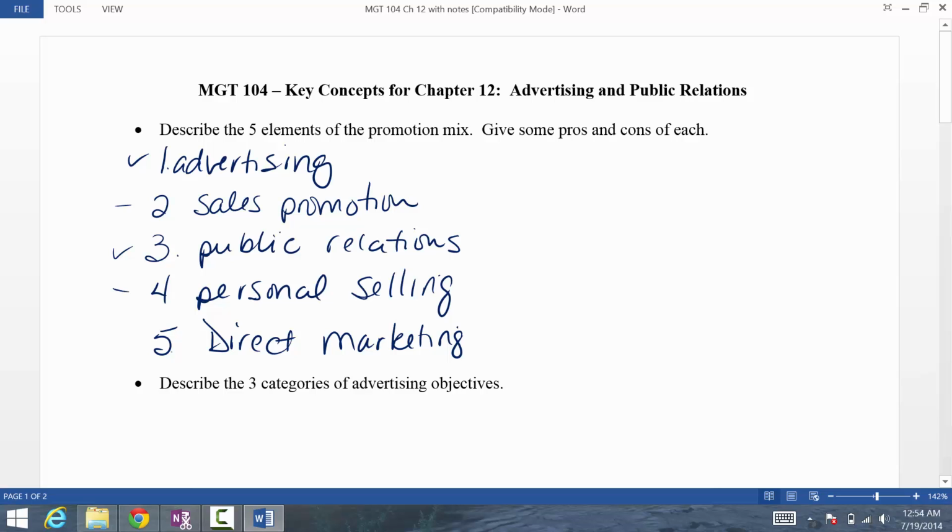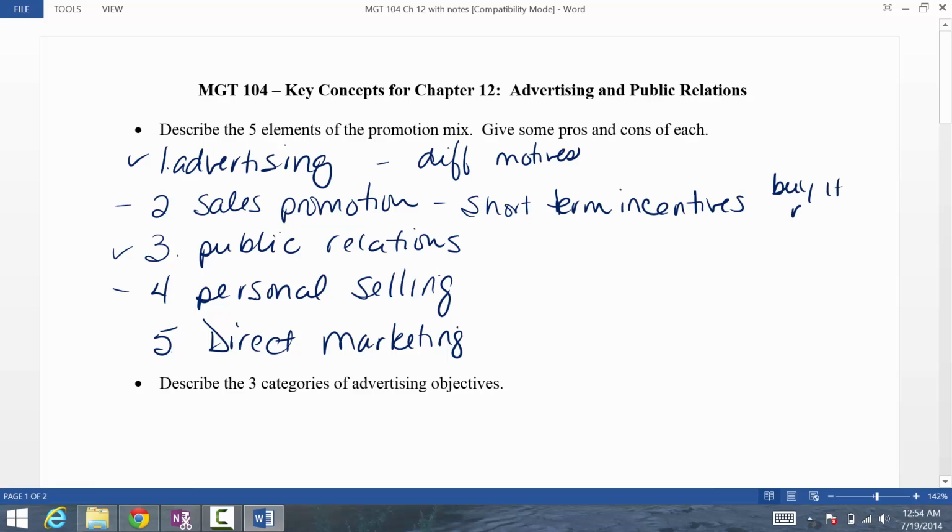Sales promotions are short-term incentives. So these would be coupons or something. For advertising, you can have a variety of different motives or objectives that you're trying to achieve. Sales promotion is buy it now. This could be putting it on sale, this could be a coupon, something that's going to provide a strong incentive for the customer to buy it right now.